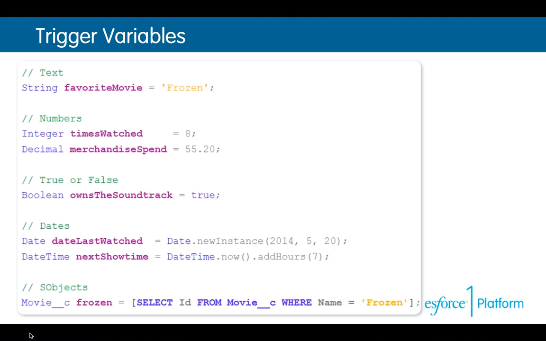And finally, the last one, sObjects. This one is really interesting. What we're doing is we're mixing Apex and SOQL. We're combining it. So we're creating a new sObject record of movie type. We're naming it Frozen, and then we're setting it to a Frozen movie record from our database using SOQL.